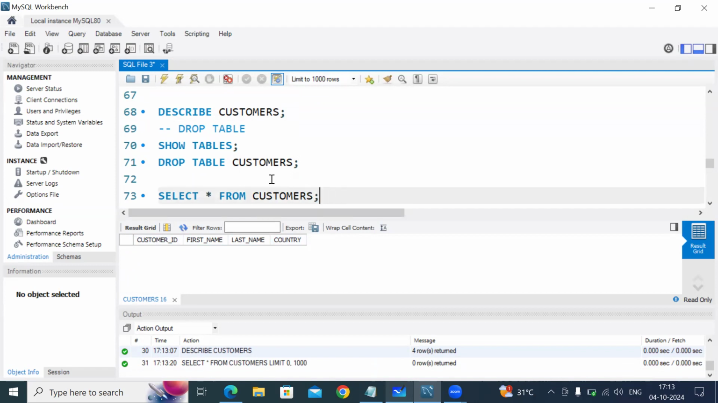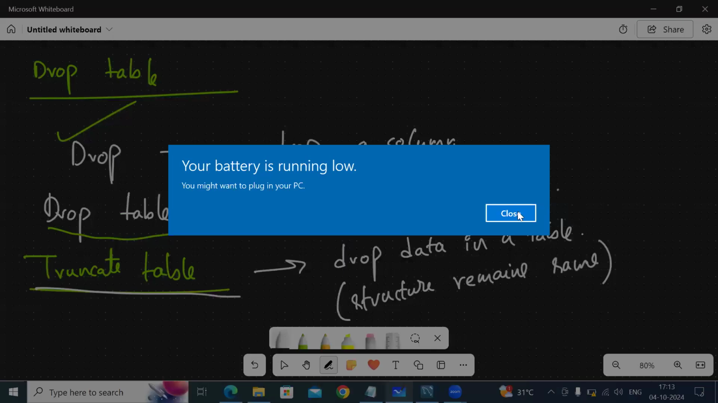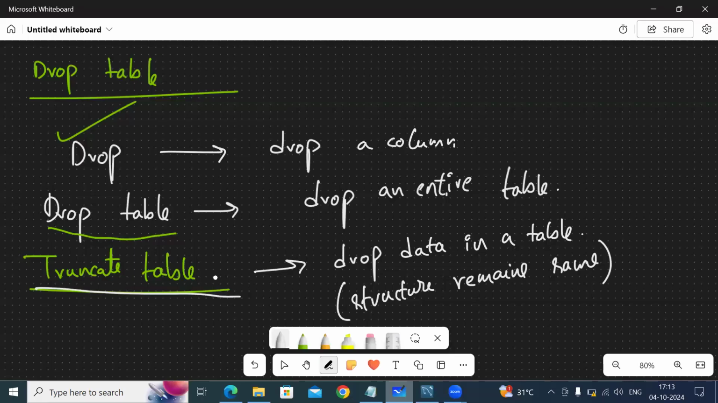So if you want me to show how to truncate this, I can't show it right away. I can only show it in the next video, because in the next video, I'll be loading our table with a whole lot of data. Then only I'll be able to show you how to use this truncate table.